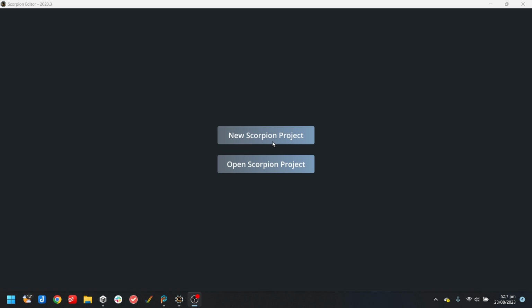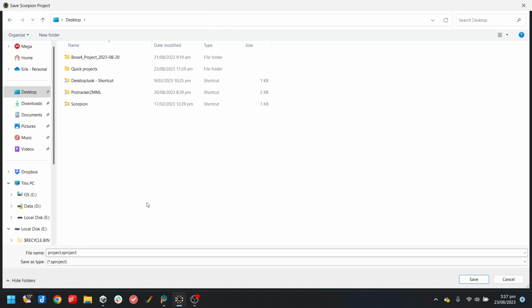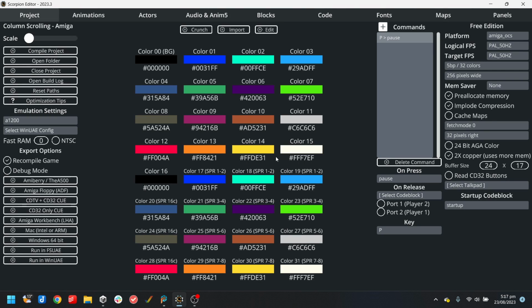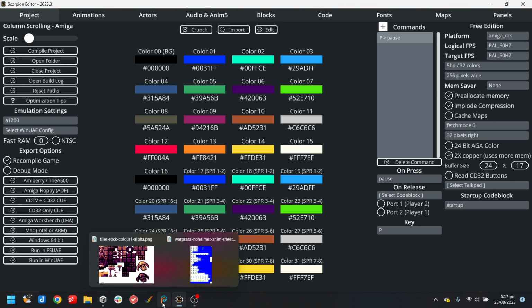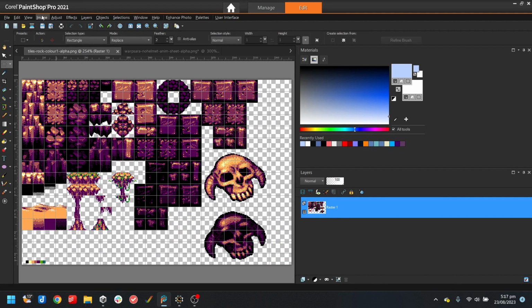Okay, let's get started. So, what I'm doing today is we are creating a column scrolling demo for Amiga and a column scrolling demo for Mega Drive. I'm hoping this is just all going to work and I'm not going to run into any weird bugs. I'm using what's essentially the latest version of Scorpion Engine.